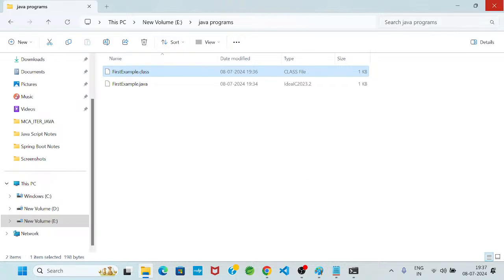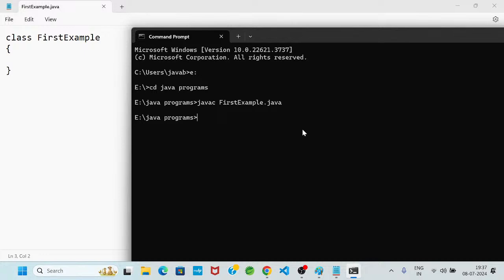Once the compilation is successful, we will go for run. Who is responsible to run? The Java interpreter is responsible to run. The name of the Java interpreter is java. You remember the command for running: java space class name, FirstExample.